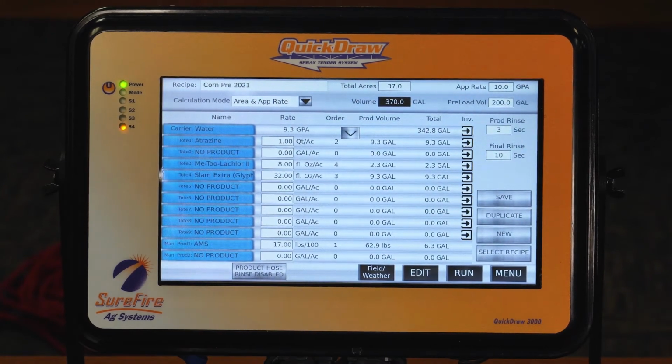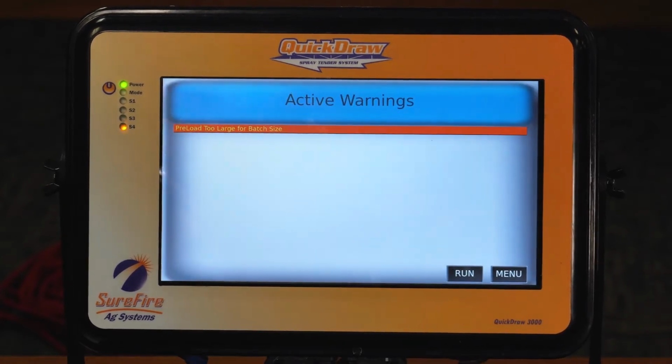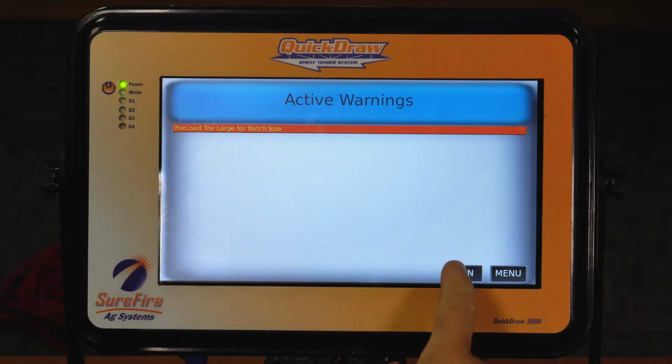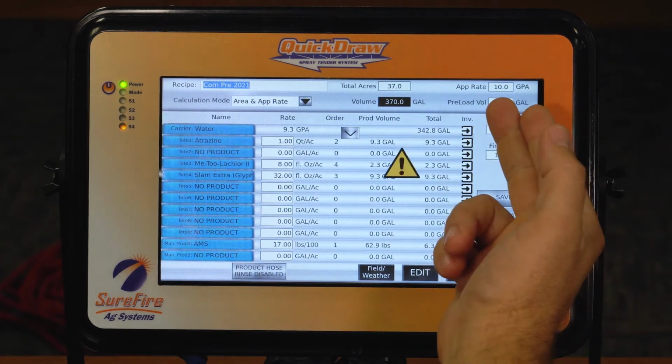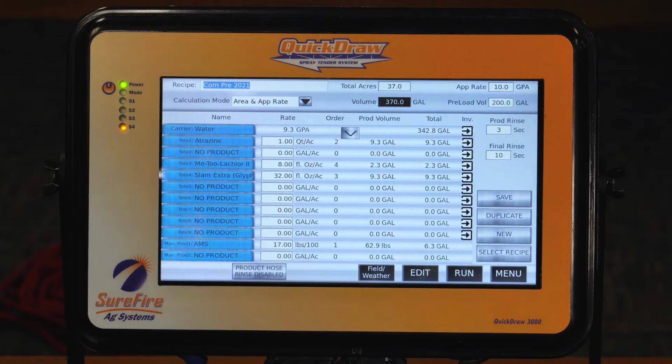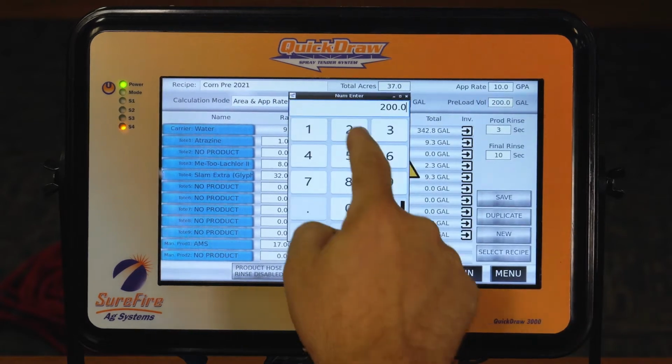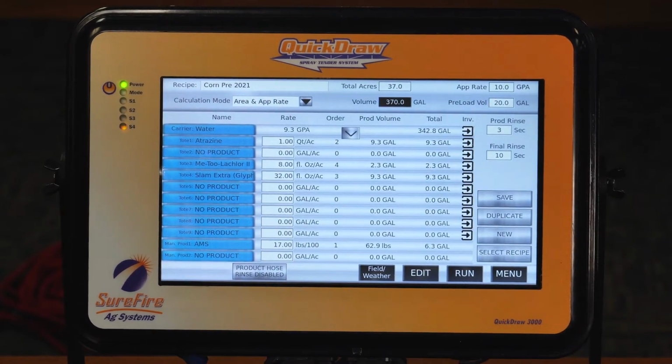We also see that when we made this change, we have a warning triangle that pops up. We can press that warning triangle and it will tell us what the potential problem is. It says the preload is too large for the batch size. So if we go back to our job screen, we see that we only have a 370-gallon total batch. And so yes, putting 200 gallons of water in before we mix any chemical would not be a good thing. So we can then go ahead and change this to say, I only want 20 gallons in this smaller batch. And we've addressed the problem and our warning triangle goes away.